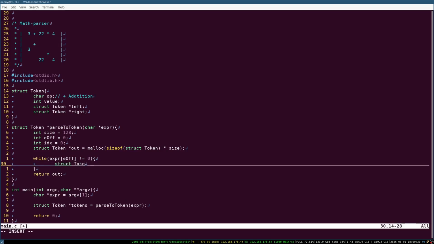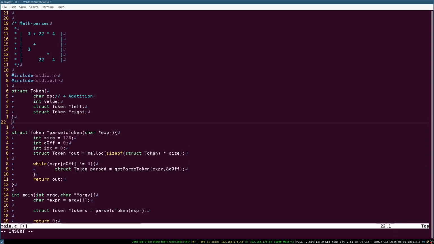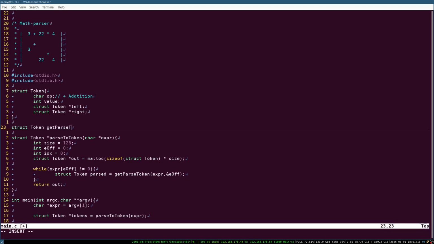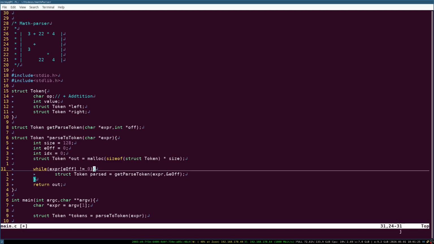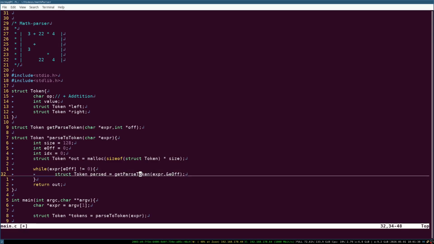So we now get whatever we have parsed in this cycle, and I call it get parse token with the expression as a direct reference, as a reference towards the string, and then I'll also need the expression offset so that the get parse token takes an int offset, so that when I call this function, this offset, the e offset, will automatically be changed.